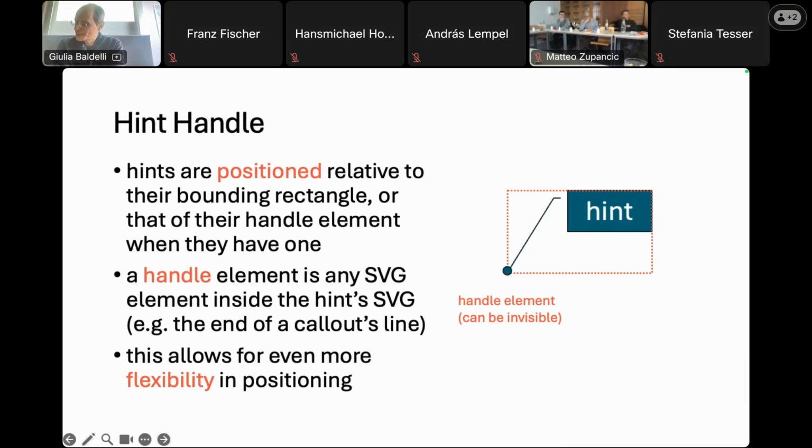Additionally, hints can include an element which works as the handle for the whole drawing. In this case, this element's bounding rectangle is used for positioning the whole drawing. And this feature can be useful when you have to displace a portion of the drawing, like the line of a call-out.